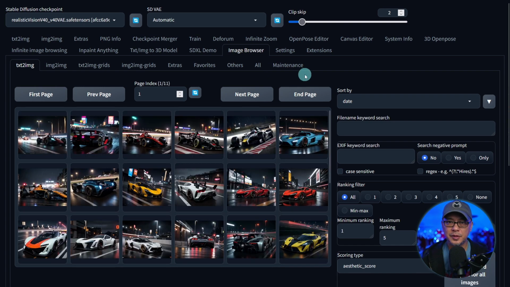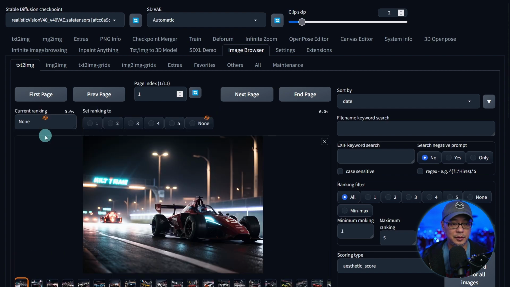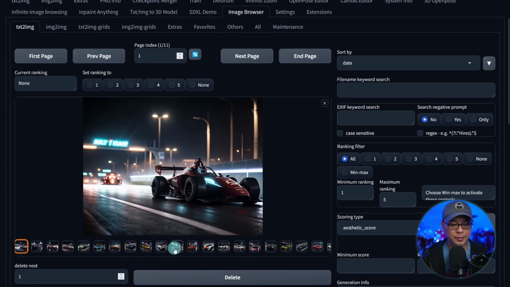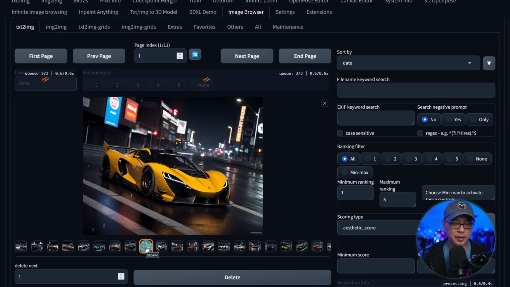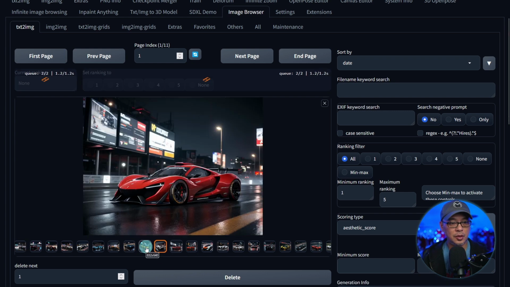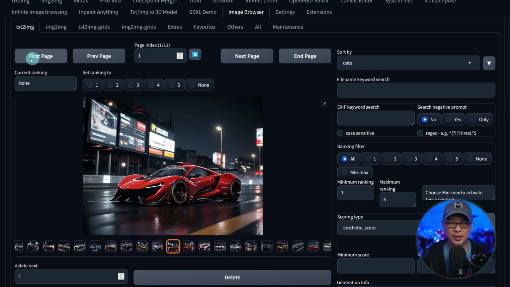And it's pretty simple to use. It's got a grid layout here where you can click on the image. You'll see below we also have the film strip style gallery here where you can just select an image. You can use your arrow keys to go left and right. And it's pretty straightforward. You can go to the next page. You can rank your images. Let's say I rank this number one.